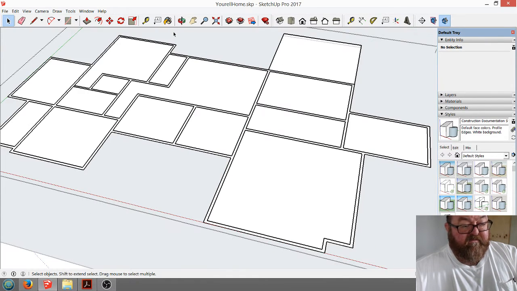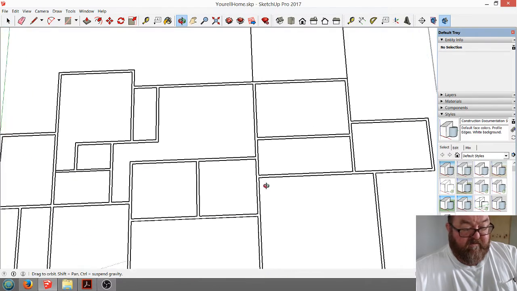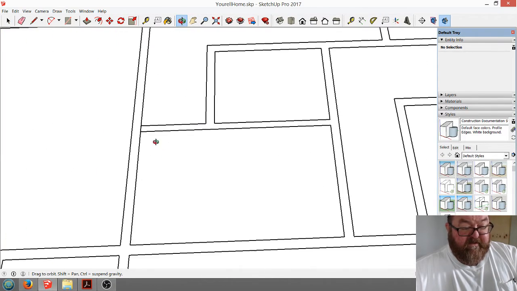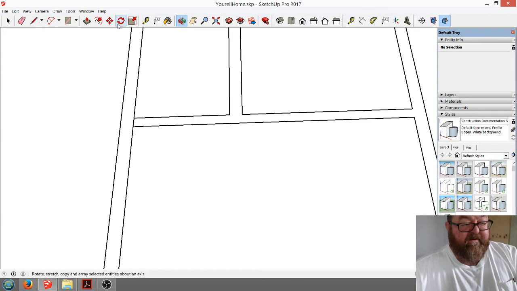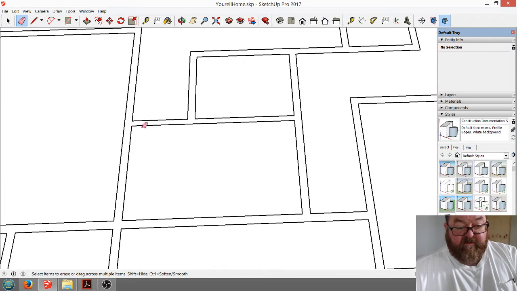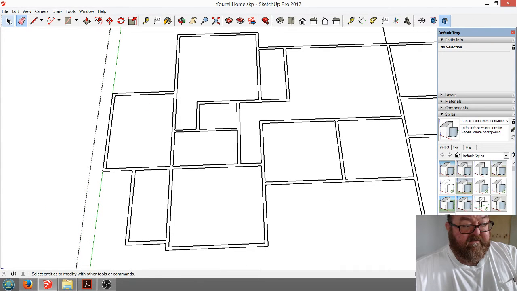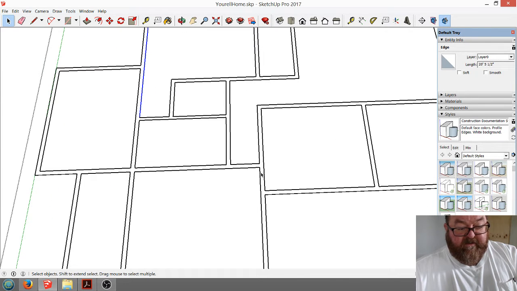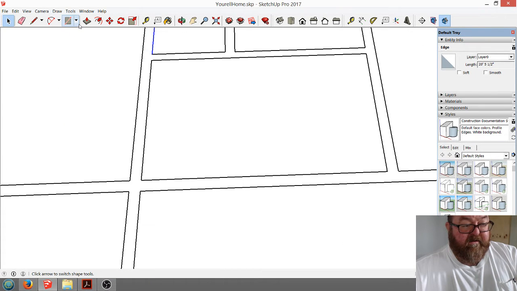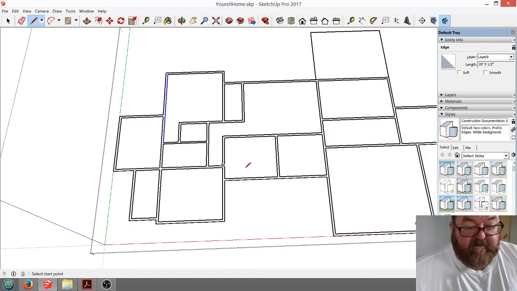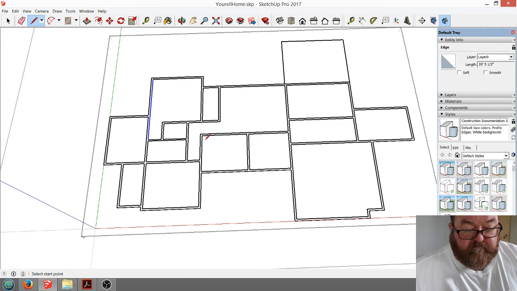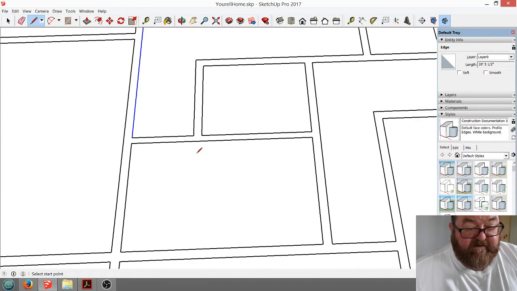Oh, I got an open wall somewhere. What happened? Here we go. Here's the problem right here. I need to go in here and cut this out. Now, does that fix it? Well, dude, what happened? Sometimes if you draw a line. What did I do? It had to be something in here.